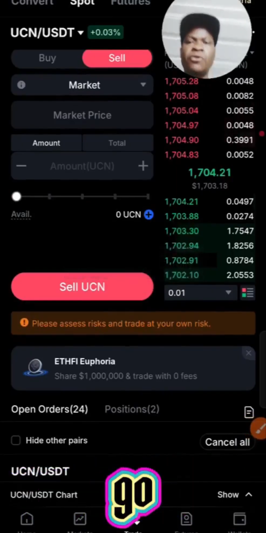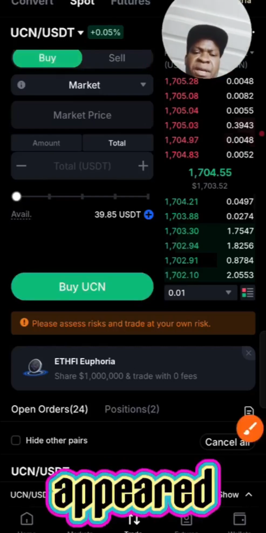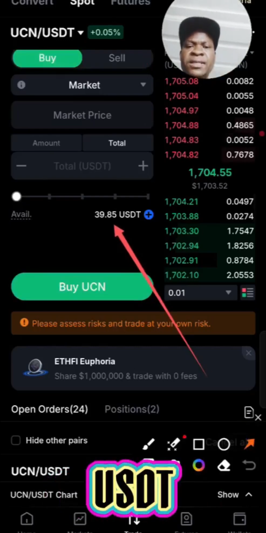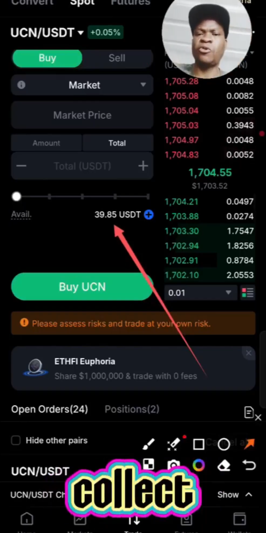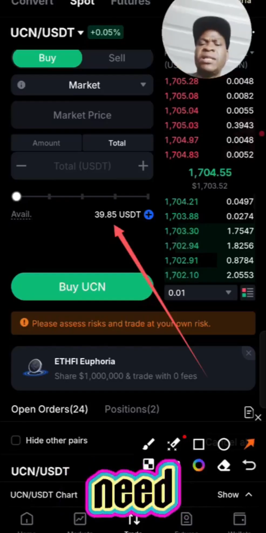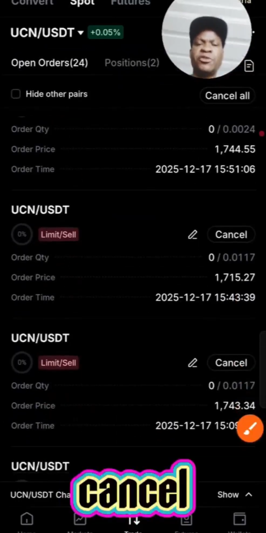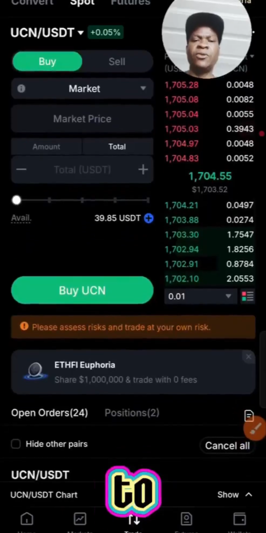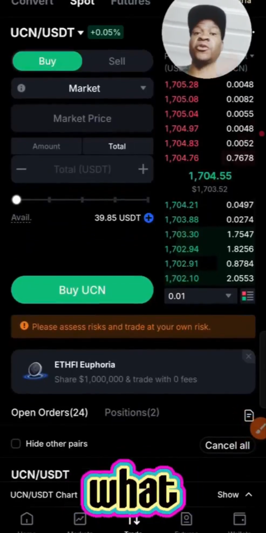Now, if you go to buy, you will see that USDT has appeared. That amount of USDT has appeared here. So you see, we've been able to collect our USDT. Now let's assume I wanted more. All I need to do is to go below and cancel more, to get my cash out in USDT. Of course, once it's in USDT, you know what to do with it.